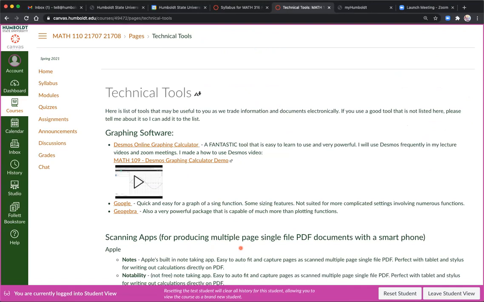What's on it? Well, it's just some links to some stuff. There's some software. I'm going to be using Desmos a lot in class. So if you're not familiar with Desmos, that won't be the case by the end of this course, I hope. So I've got a link to the Desmos graphing calculator.